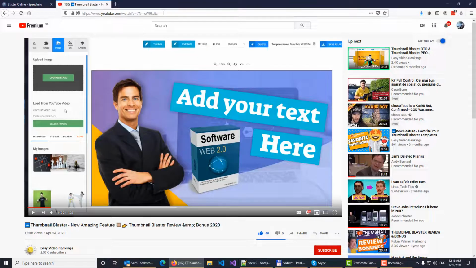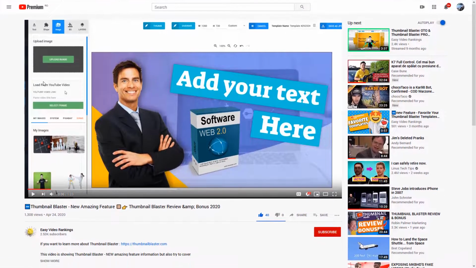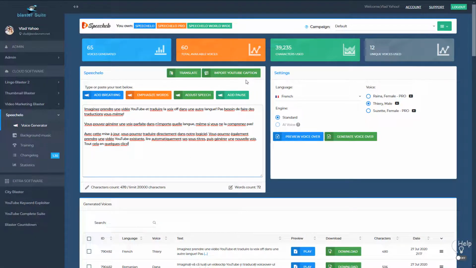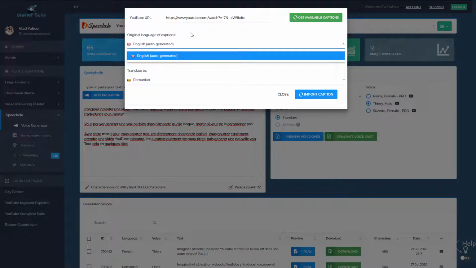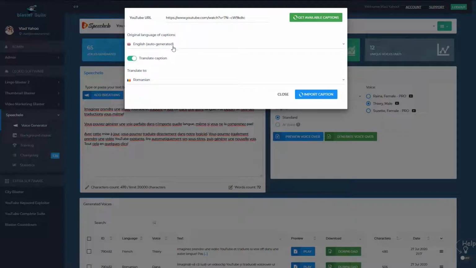So you can copy the video URL. Now you can move back to Speechelo, click on Import YouTube Captions, and right here you need to paste in the YouTube URL. After you do that, you click Get Available Options. Now it already populated, and as you can see, it found the original language being English. Now of course, depending on the YouTube video, you can see the original language in Spanish, French, or it depends on the language of that video.